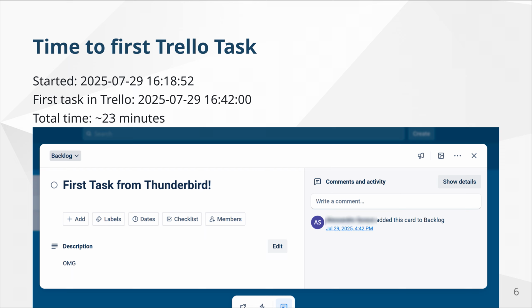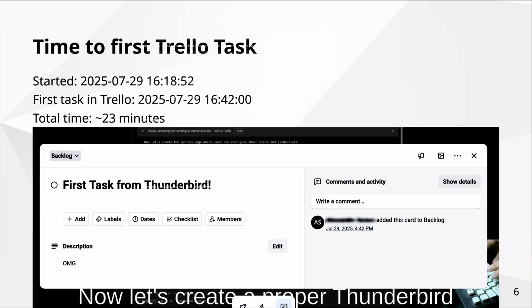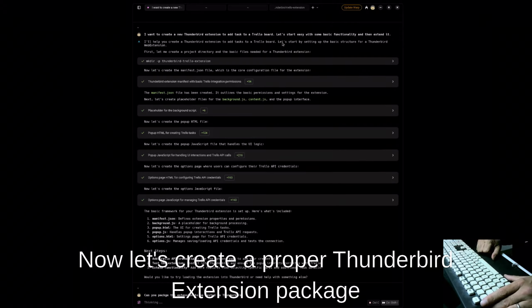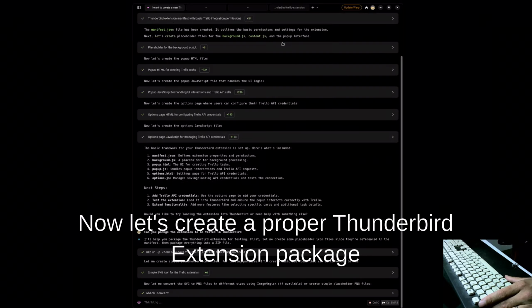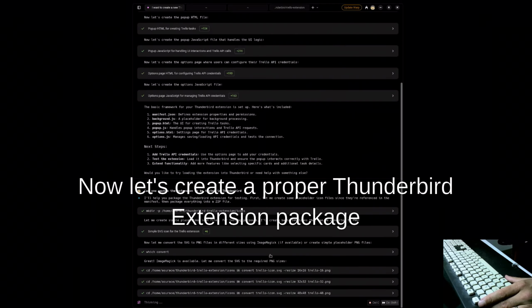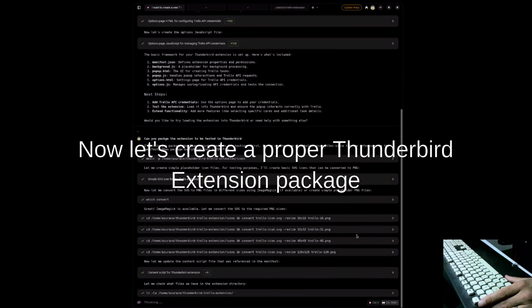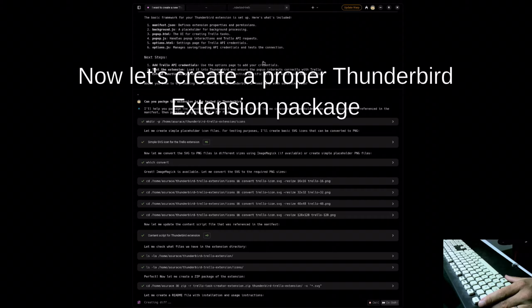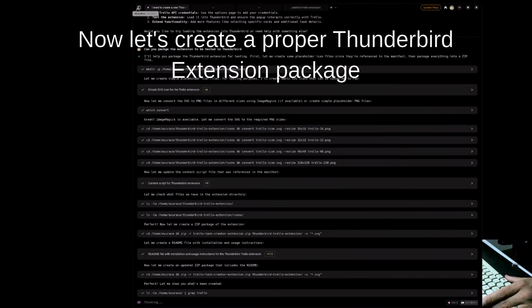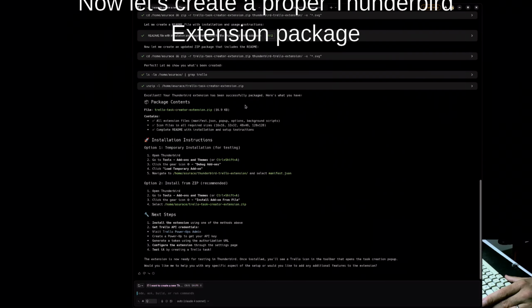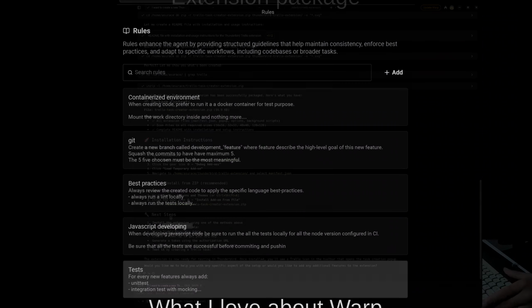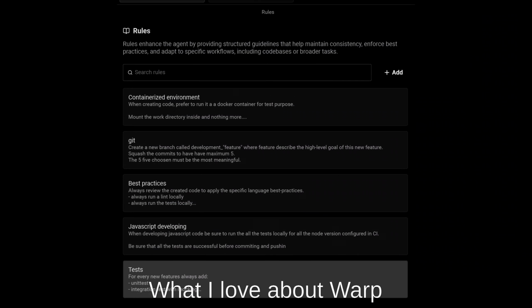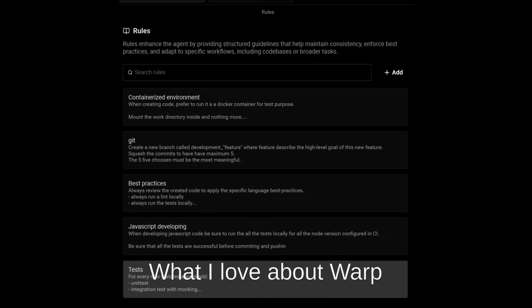And now the journey is not over because I want to refine it and add more features, but the first thing was done. And now it's time to create a proper Thunderbird package, okay? Because for the first trial I just loaded the manifest JSON directly in Thunderbird, and here Warp failed a couple of times, but after some guidance it created the package correctly, and that package is now also available to you directly from GitHub.